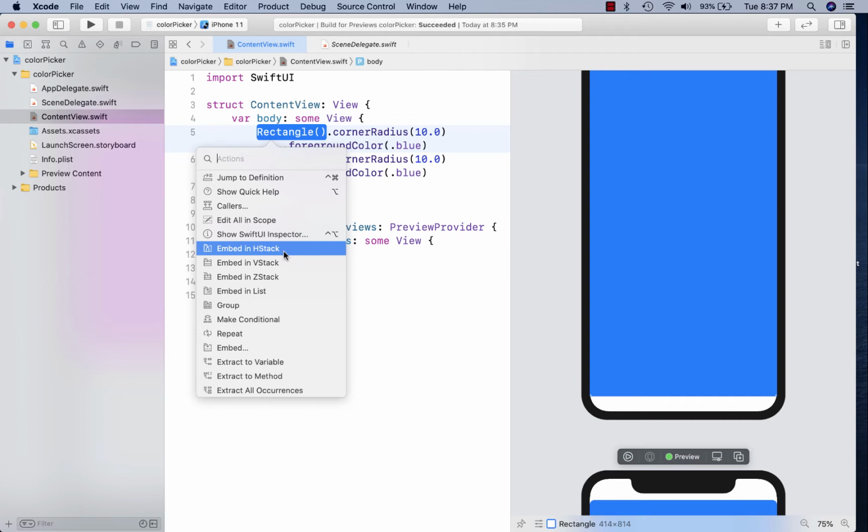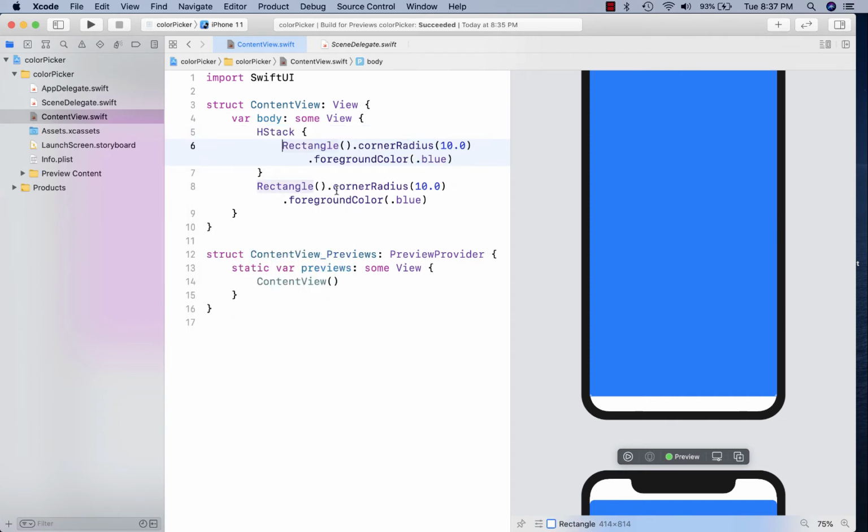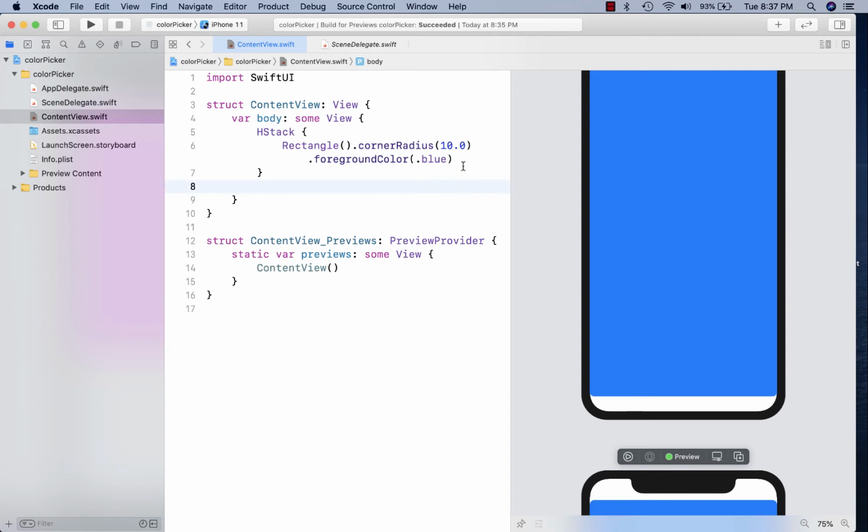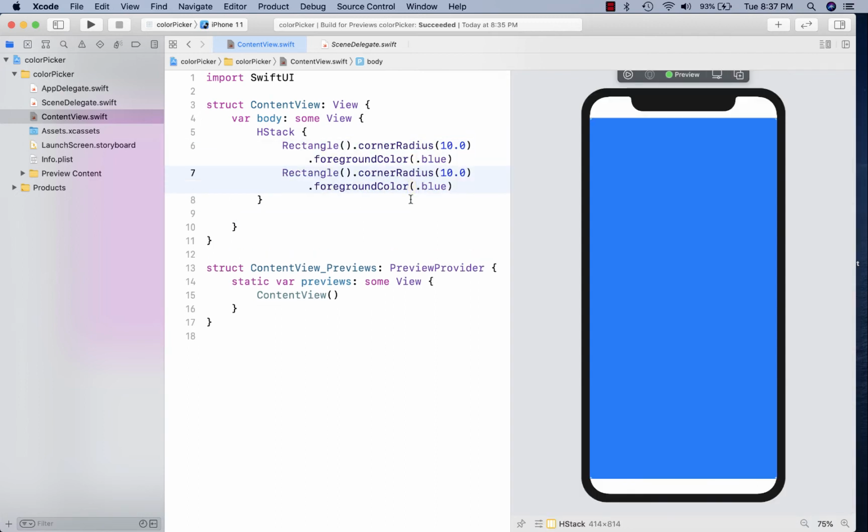So I'm going to go ahead and embed those in an H stack. Okay, so you'll see the first rectangle is embedded in an H stack. I'm going to take that second rectangle and also embed it in that same H stack. So that if I'm reading this now, you'd see that I have one H stack, that's my container, and then there's two rectangles. So both of the rectangles being blue, I think it makes sense to have maybe the second rectangle as red.